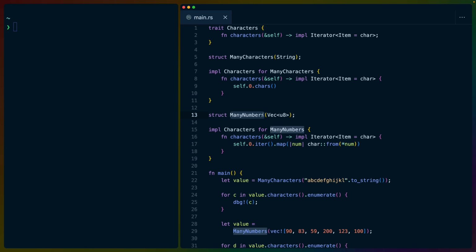For our ManyNumbers struct here, which is a Vec of u8s, it's not quite as easy, but we can do self.0.iter and then map over those to turn them into chars. In both of these cases, the iterators are slightly different, but we still get to return anything that implements Iterator. So in this case, we're returning Map, and in that case, we're returning Chars.